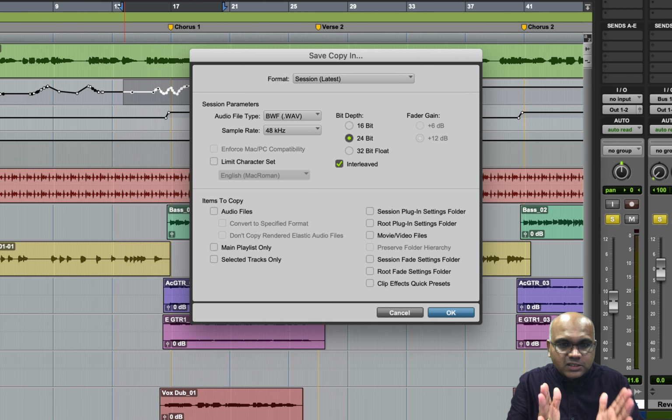That means you will still be in your session, unlike the Save As command, which we saw a couple of weeks back. When you do a Save As, Pro Tools shows you the new file instead of the existing file, right? So when I do a Save As version 2, it will show me version 2 after I finish the Save As command, not the version 1 file. But in Save Copy In, it does not do that. You are still in your existing session.